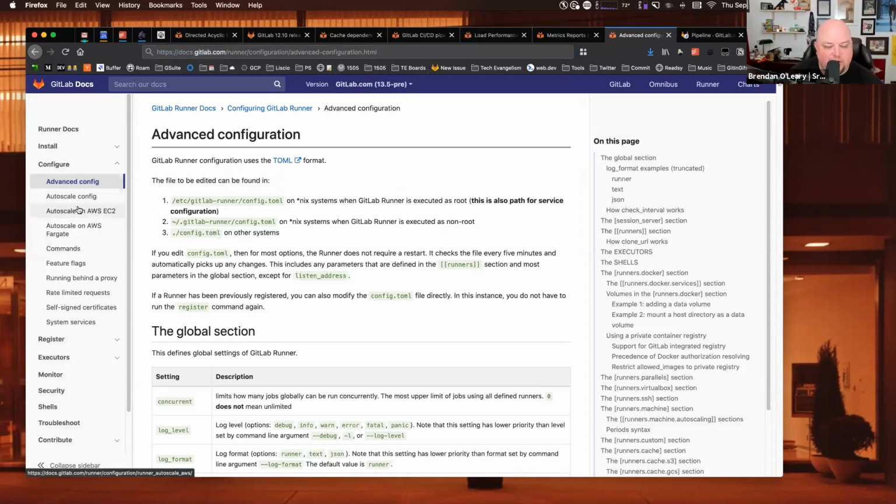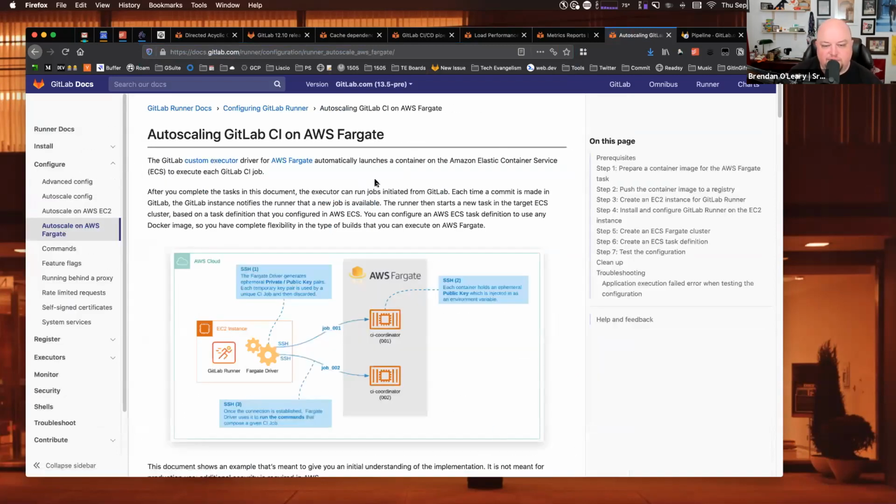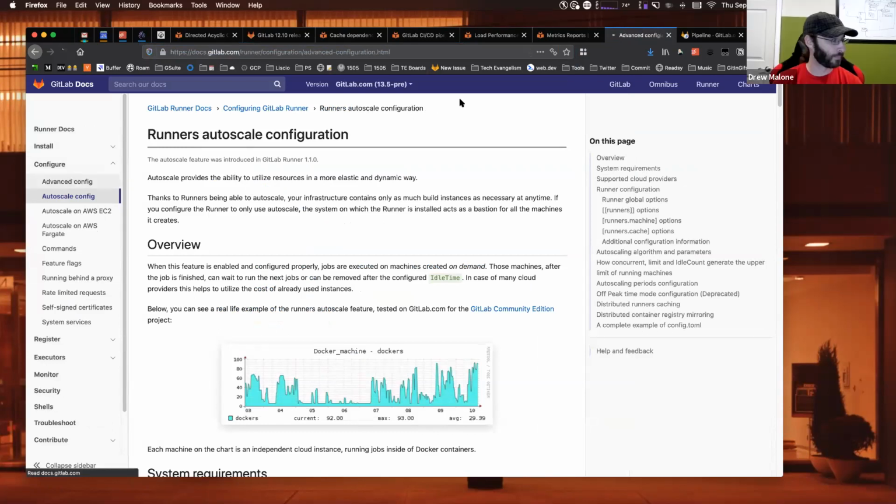And then that also has auto scaling. If you want to auto scale on EC2, it has the details of how to do that. It has how to do it onto AWS Fargate, and a lot of other auto scaling. Just generically, how do you auto scale with Docker Machine? That's all in those docs as well.